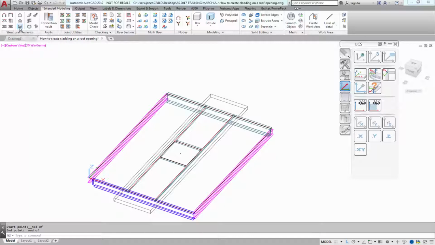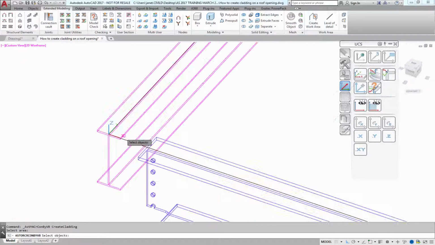And the last thing we want to do is to create the cladding. Again, we select the area, and our cladding is created.